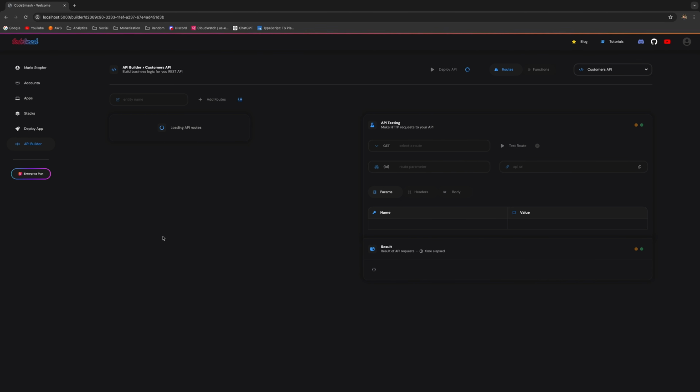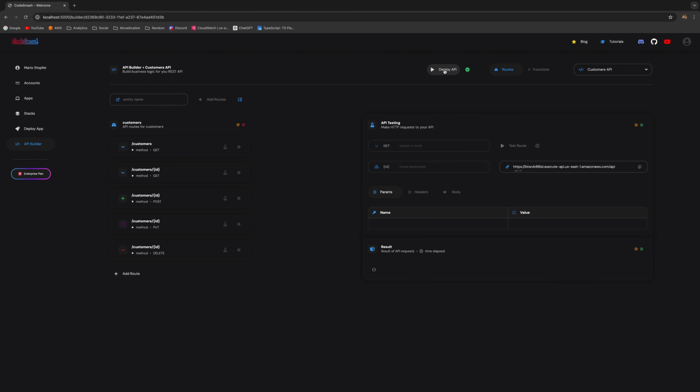Let's start with our customers API first. You can see that it's still being deployed. So if you just wait for a couple more seconds, it's going to be done. And we're going to start by adding routes. And here we can see that it has finally been deployed. Let's go and type in the route. So it's going to be the customers route. And let's just deploy again.